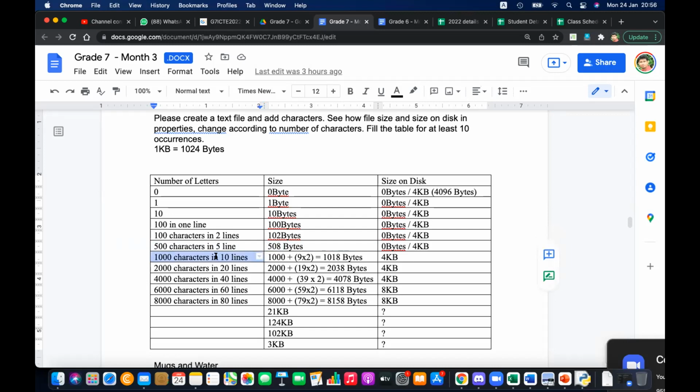1000 characters in 10 lines, 1018 bytes, 4 KB. 2000 characters, 20 lines, closer to 2000 bytes, 4 KB. 4000 characters, 4000 bytes, 4 KB. But when there are 6000 bytes, it's 8 KB. When there are 8000, 8 KB. But what happens if there are 9000 or 21 KB?